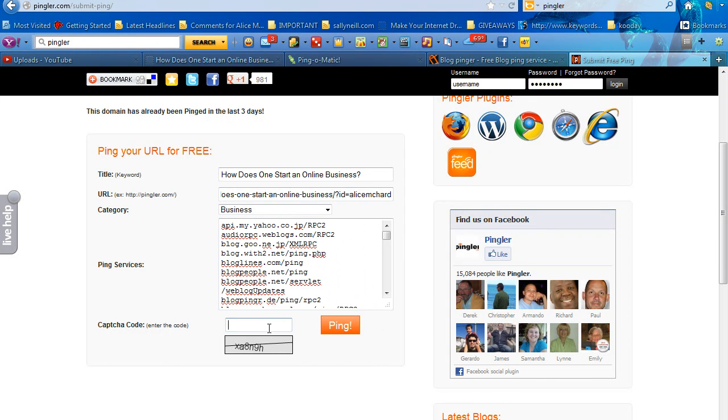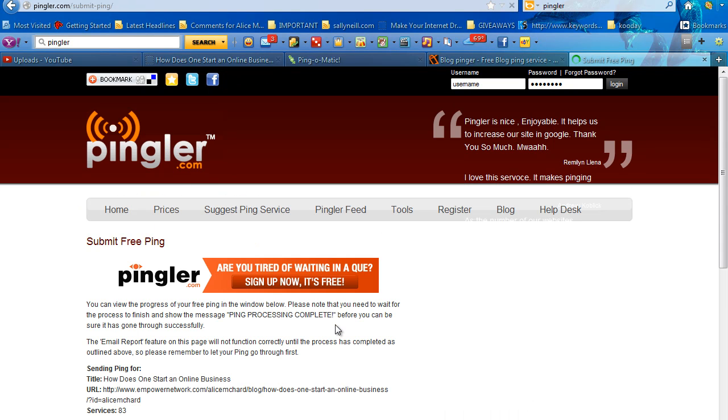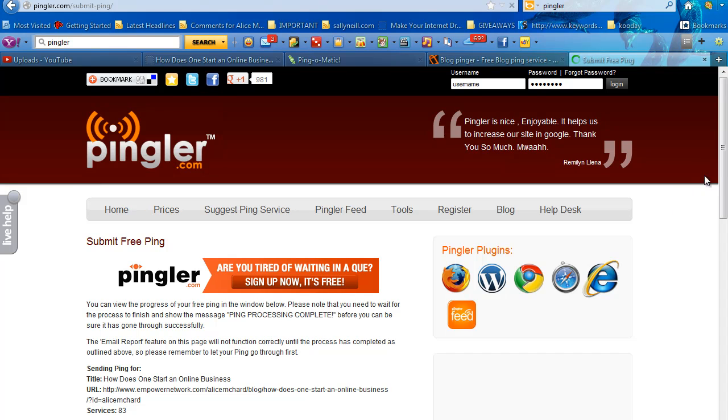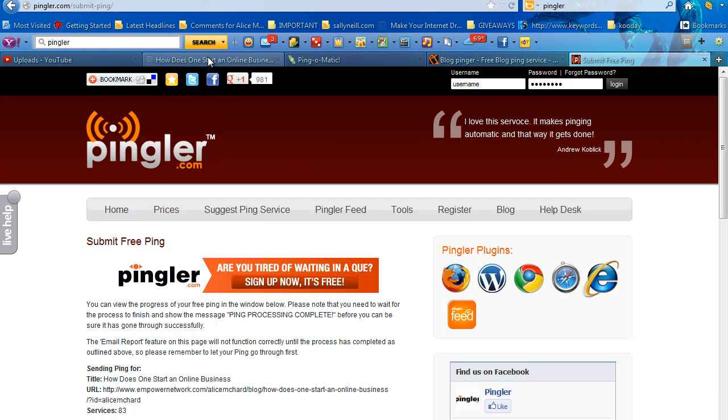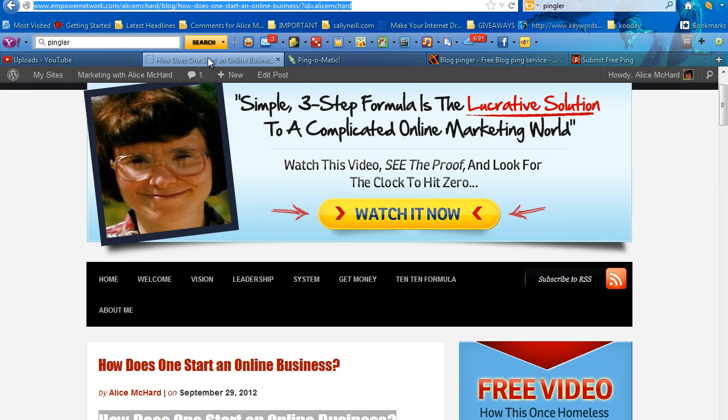So simply enter the captcha code. And I hope it works this time. It was giving me problems earlier today, and we hit ping. And it went out. Actually, right there it's giving us a little message, but that's how you enter that information in there. So I hope that little tutorial is helpful to you.